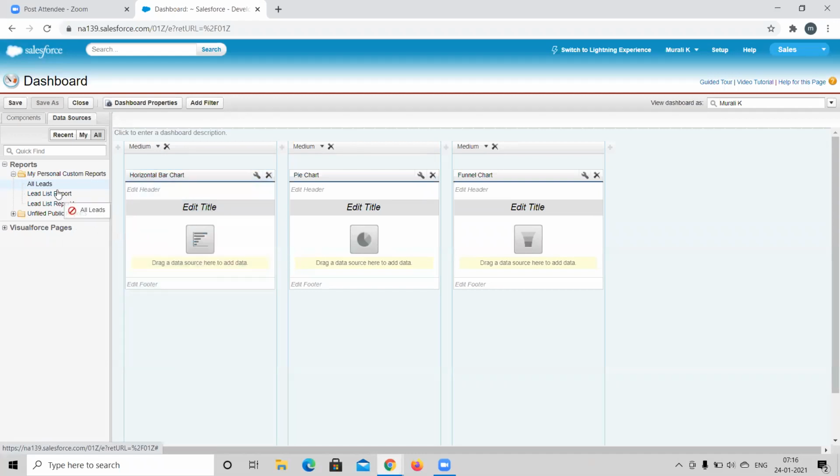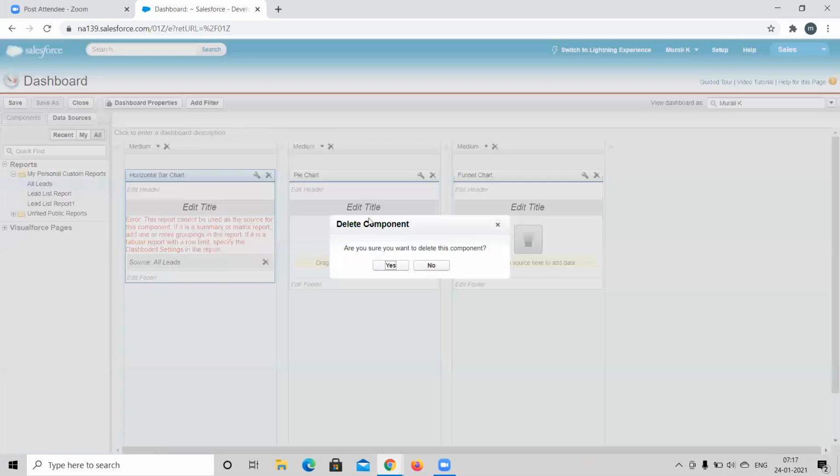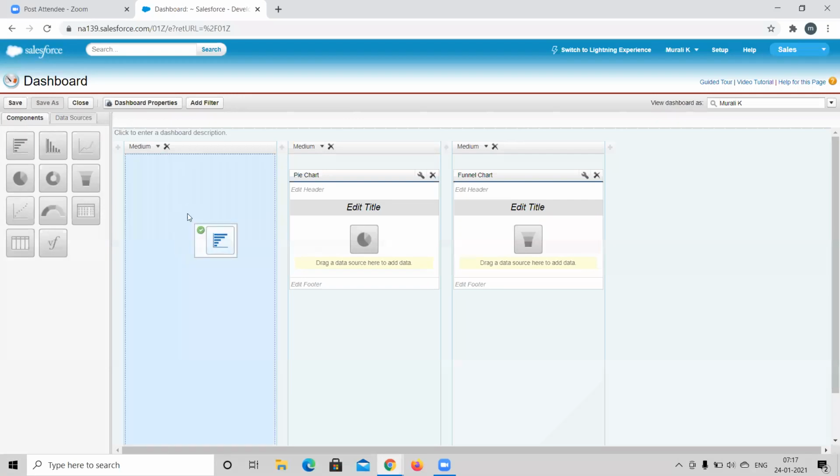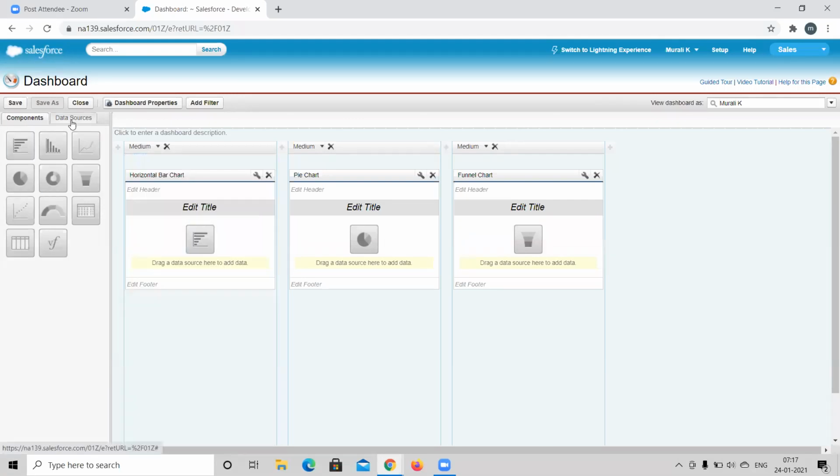I'm dragging the All Leads report to the horizontal bar chart. See, this report cannot be used as the source of this component. If it is a summary or matrix report, add one or more groupings in the report. If it is a tabular report with a row limit, specify the dashboard settings in the report. So we cannot drag the tabular report to this component. We have to make sure the report is either summary or matrix. Let me go back.